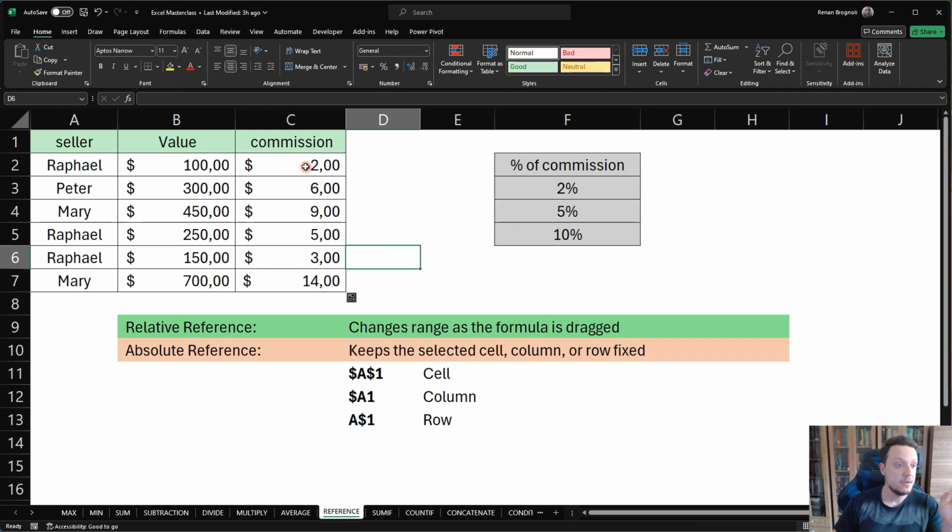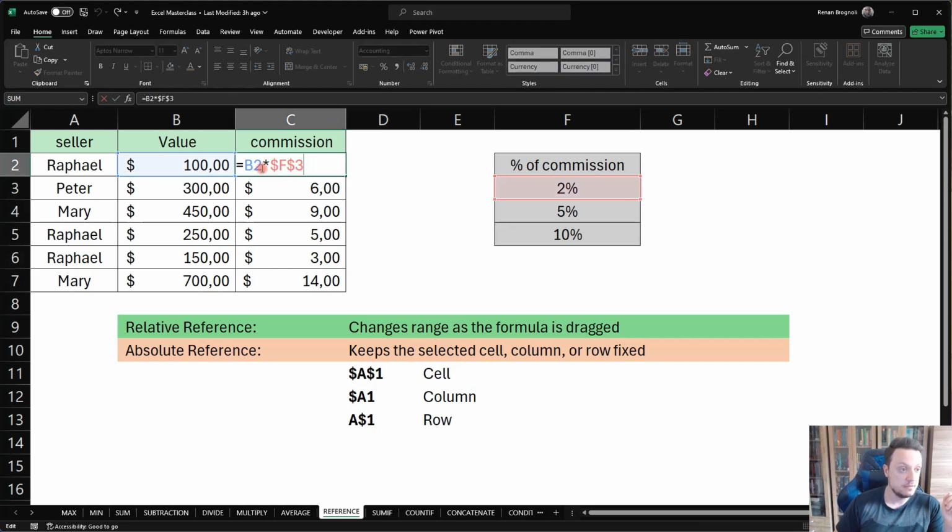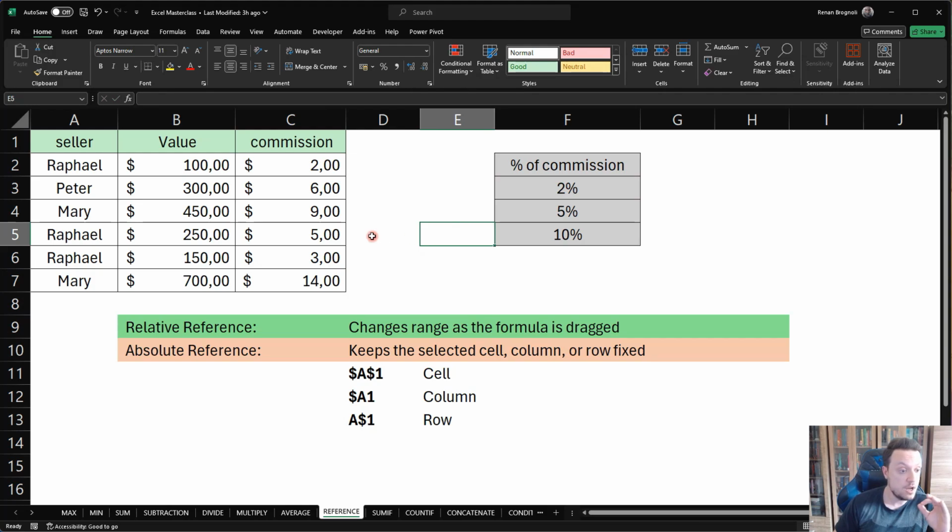As you can see now, the value will be respected. Here it's B2 multiplied by F3, and here again B3 multiplied by F3, here again and again and again. Now we use an absolute reference, so the value won't change and will be used only as we want it. So now let's show you the behavior of fixating a column and a row.